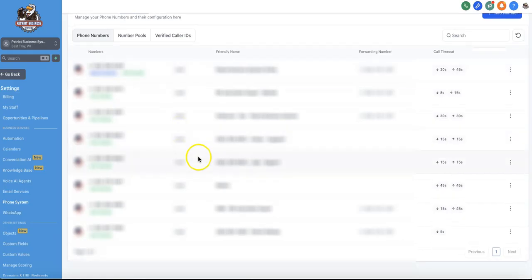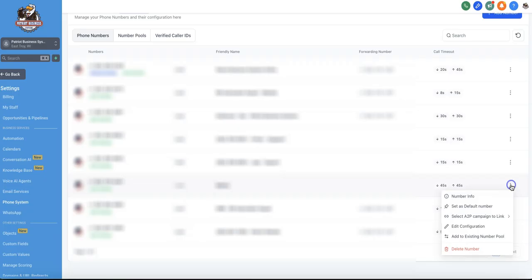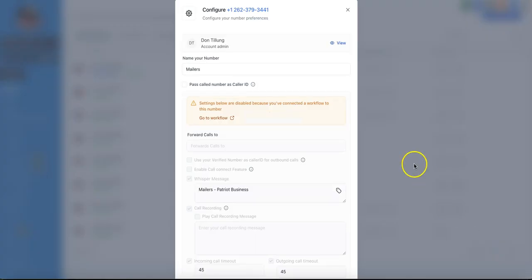Now, the number that we worked on to set up a voicemail was this mailer's phone number. So if we go into edit configuration, which is where you normally set up who it should ring, where it should forward to, does it play a whisper message, all that different stuff, you can see it's telling us, hey, you have a workflow that has taken over and is controlling these settings at this point. So just note that this is taking over those default settings. So if you did set something up, that workflow now handles all of that.